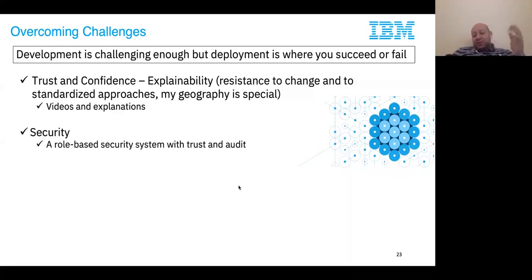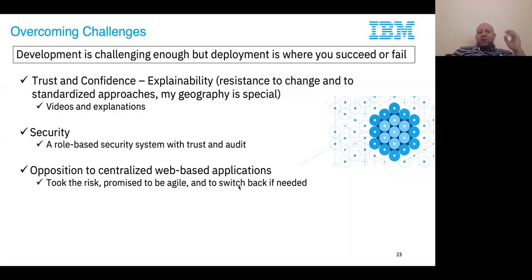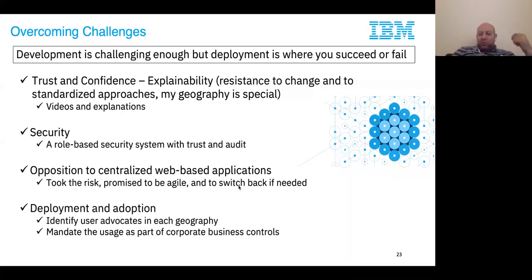Security was a big issue. That data is very confidential. How can we build a secure system with trust and audit? There was opposition to having a centralized web-based application collecting all the data of IBM services and feeding our algorithms and models. But again, with trust and taking it bit by bit, we were able to convince them, and it worked well.